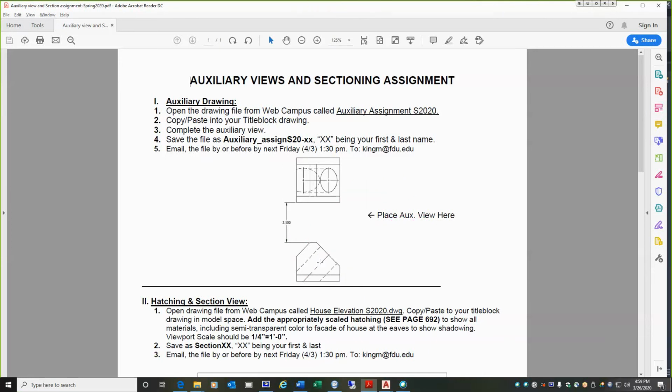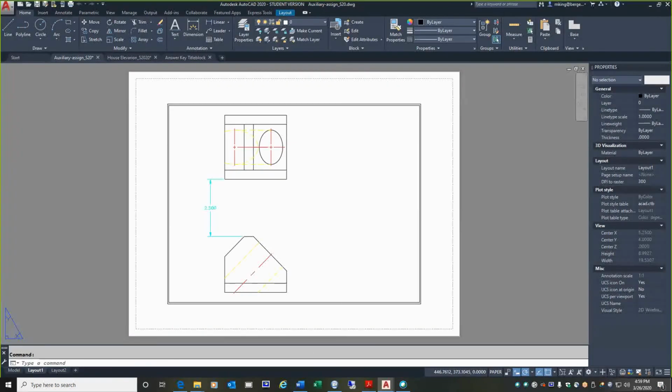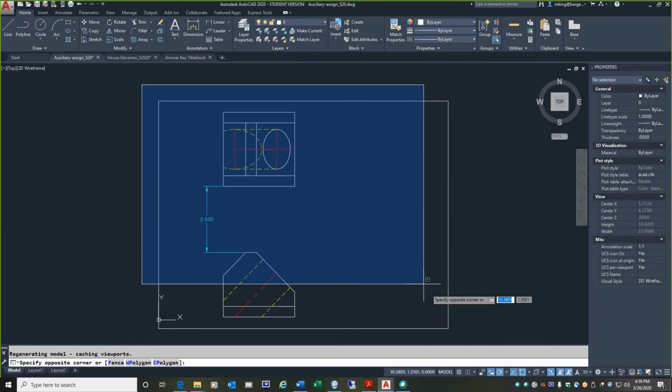So everything we did in class. I'm going to quickly demonstrate the steps 1 and 2 of that. So I'm going to go back into AutoCAD. Okay, and here's the drawing. I'm going to go into Model Space. You can include this border or not, doesn't really matter, but I'm going to include it.